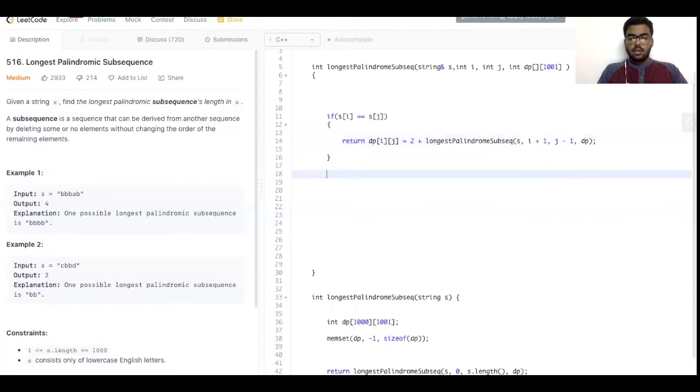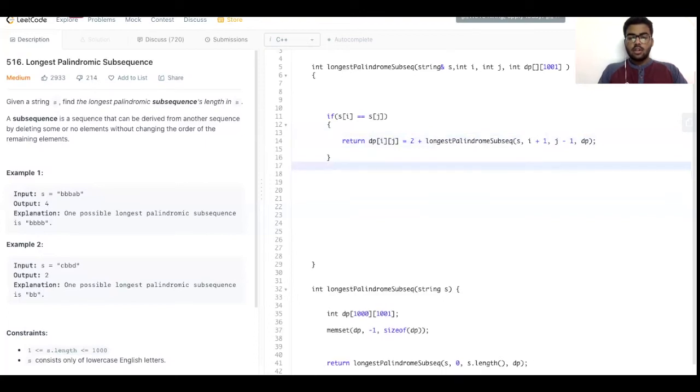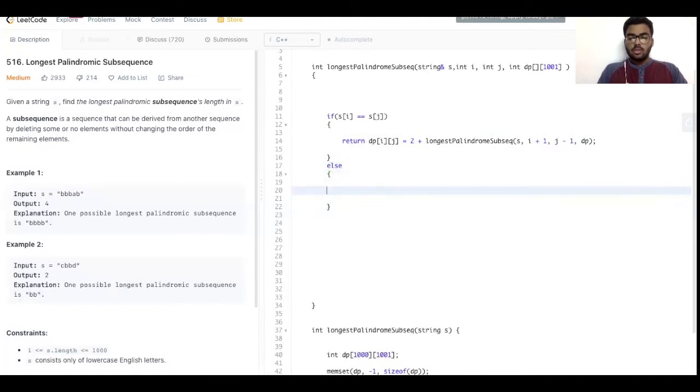And now, if this is not the case, if the elements are not equal, at that time we will be returning max of longest palindrome subsequence s I plus 1 j dp, comma, longest palindrome subsequence s I j minus 1 dp.